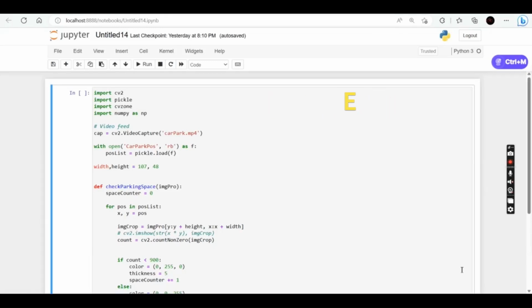So we have implemented this project using Python code and I will be explaining the following code. First we have imported several modules: CV2, which is used for image and video processing; Pickle, which is used to serialize and deserialize Python objects; CVZone, which is used for additional functionality of OpenCV; and NumPy, which is used for numerical operations.